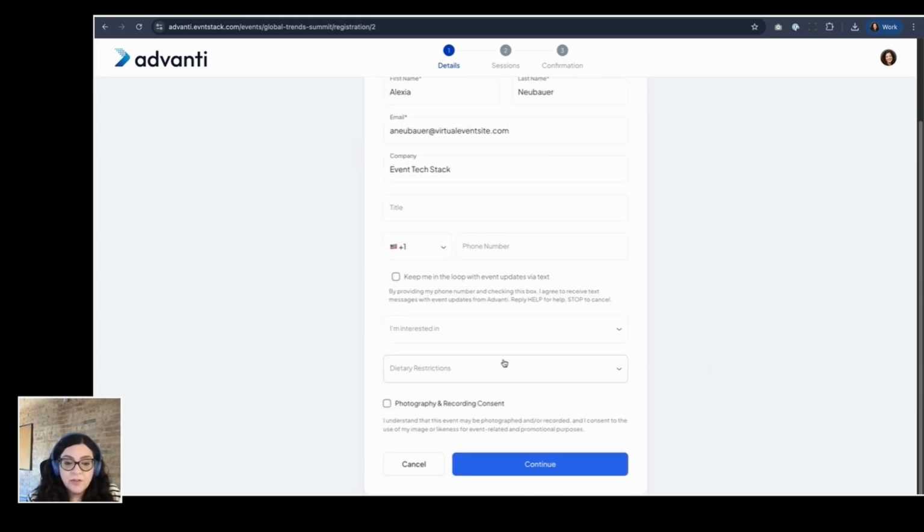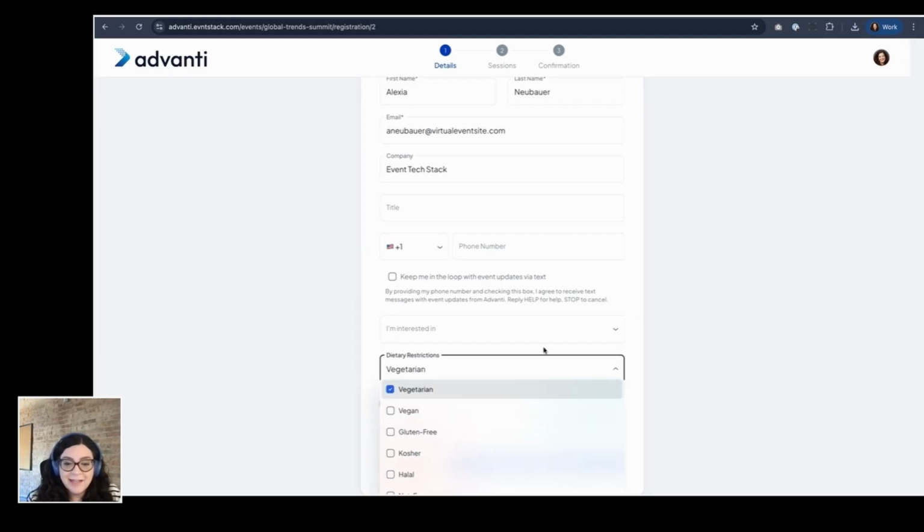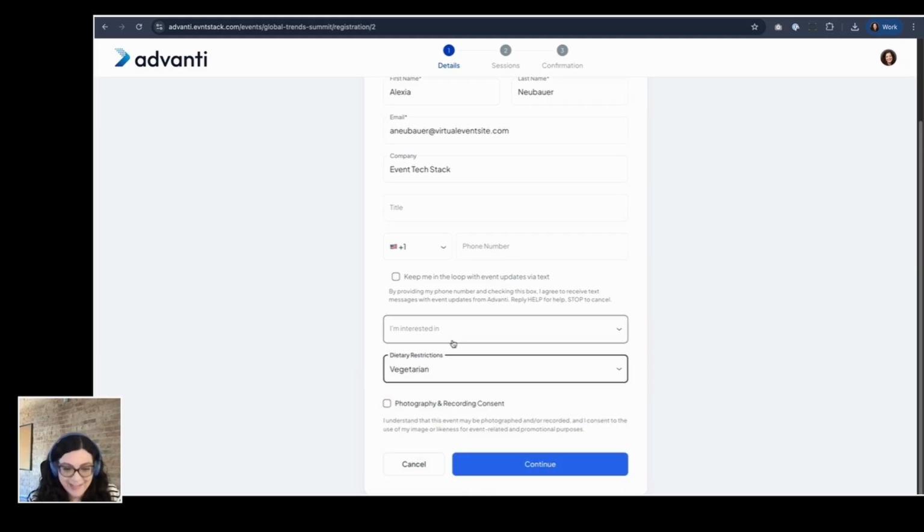And then I've got two fields here. I've got I'm interested in and dietary restrictions. We know in-person events, everybody's got to have their dietary preferences. The dietary restrictions can be really complicated. Yes. So that plus the photography and recording consent, we see this all the time. So those are kind of standard.